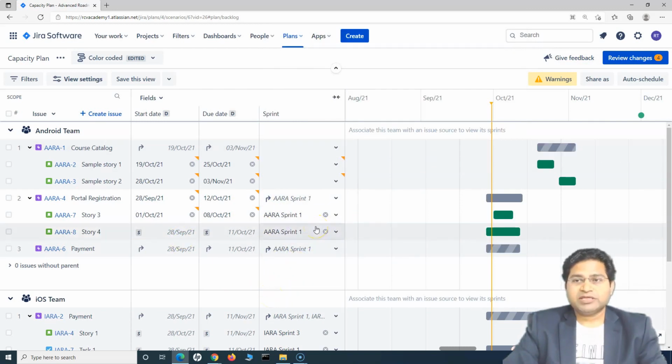Okay, so that's basically all about the warnings and how you can utilize warnings in Jira Advanced Roadmap to rectify common planning issues that happen very frequently.